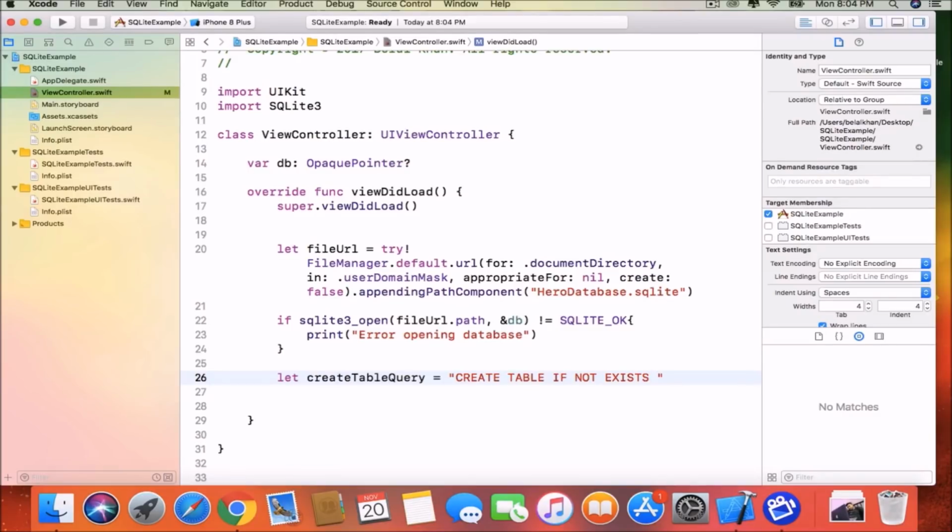Then we will put the table name, which is, let's say, Heroes, and then we will define the columns that we want. The first column is, as usual, the ID, which is an integer, and it is the primary key, and it is also auto increment. The next column is, let's say, name of the hero, and it is text. The next column is, let's say, powerrank, and it is also an integer. So we have this create table query.